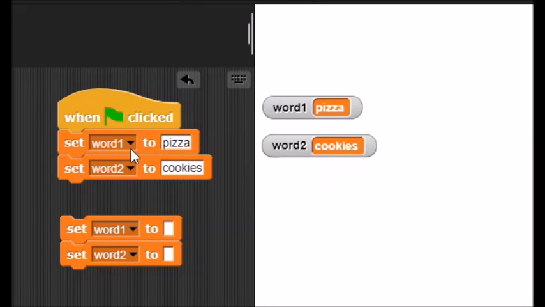I have two variables, word1 and word2, and I've already run this code, so you can see on the right here that word1 is set to pizza and word2 is set to cookies. So let's say I want to swap the contents of these variables. In other words, I want word1 to be equal to whatever word2 is, which is cookies in this case, and I want word2 to be equal to whatever word1 is, which is pizza in this case.